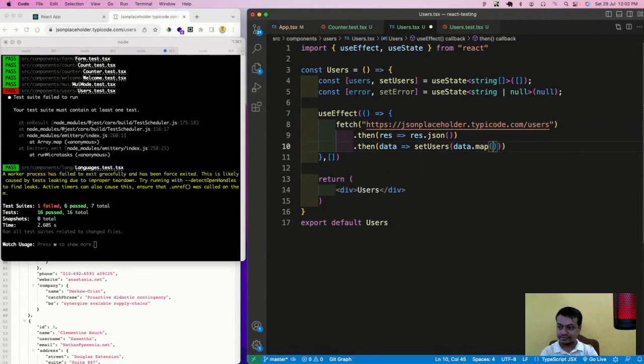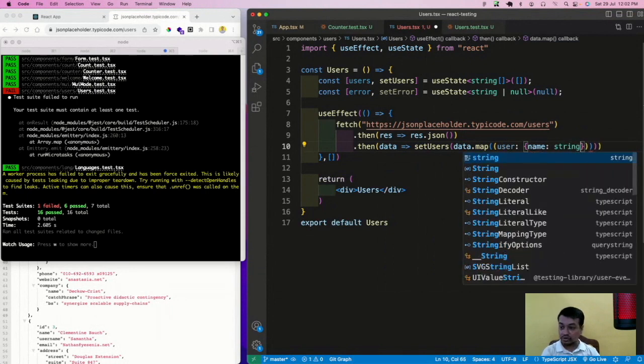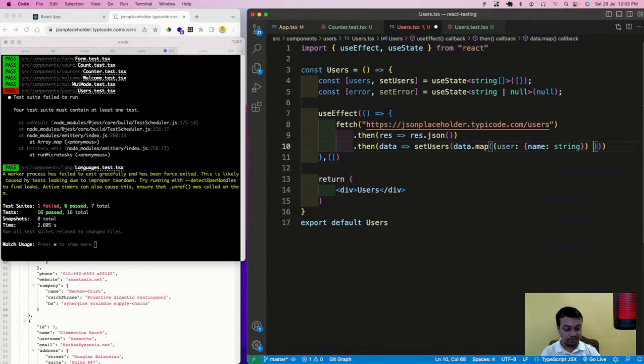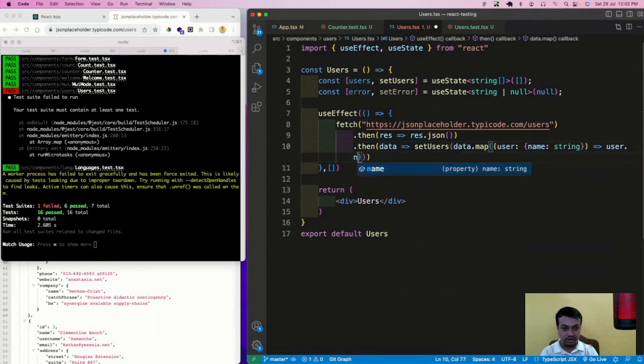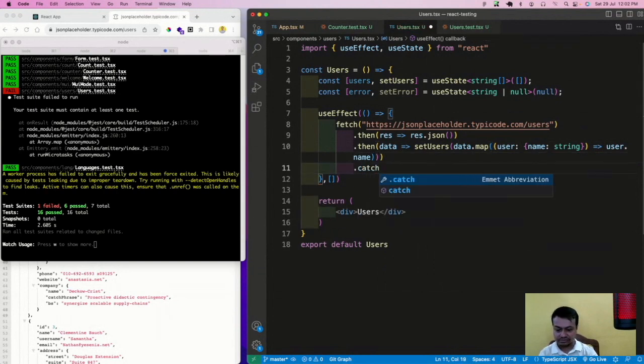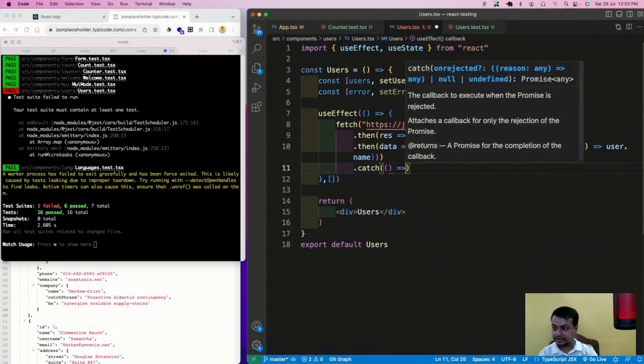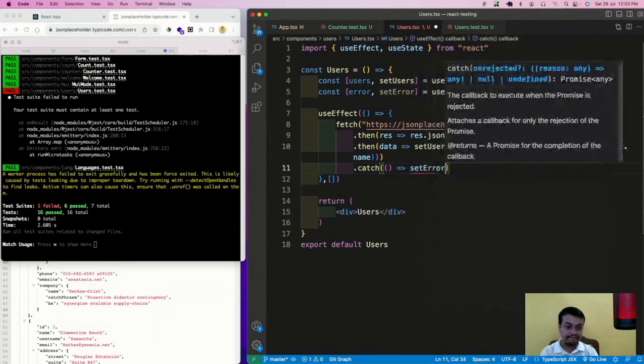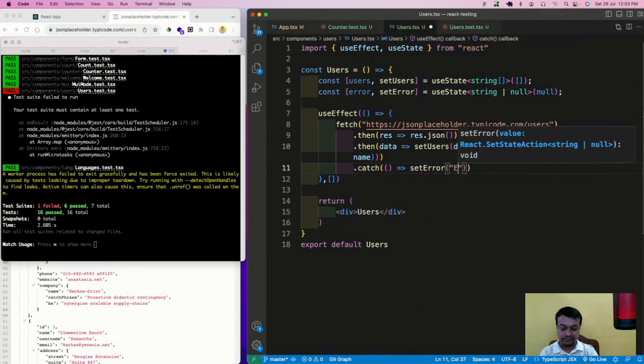Okay, I'll have the user. But since we're using TypeScript, I'll make it name as string. If you are not using TypeScript, you don't have to do this. Okay, then I will go here and user.name. Okay, so I'm saving it like this, and if the error is there, so catch will be like this, and then setError will be error fetching users.